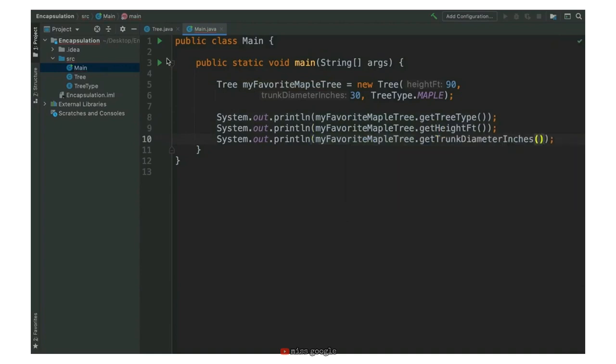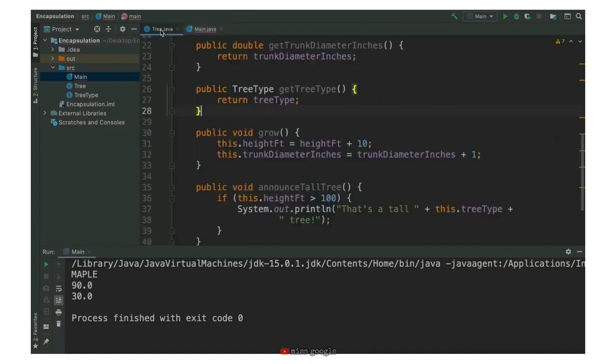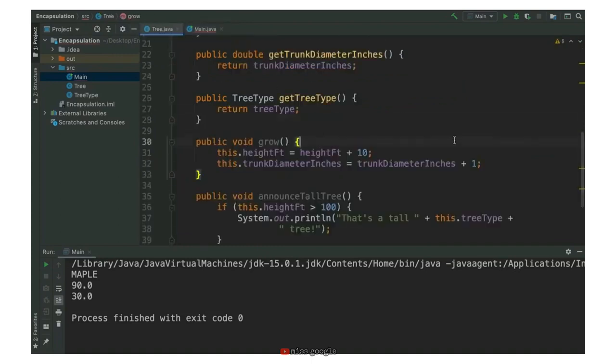Let's run the program. And we see our attributes in the console. These getters allow us to retrieve the attributes, but the attribute values can only be modified within the class. This means we can't change the height or any other attribute directly in the main class with a hard-coded value. Instead, we'd have to use the grow method inside of the tree class on that instance.